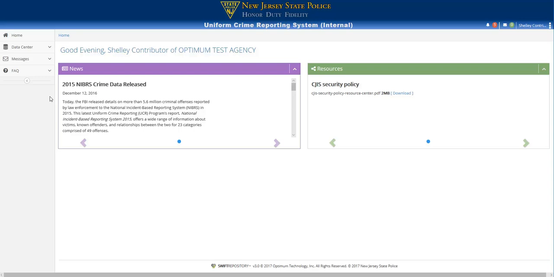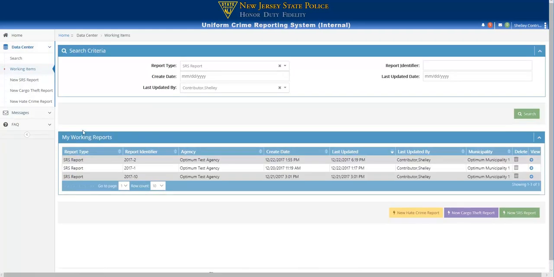All agencies reporting to the New Jersey State Police are required to prepare the supplement to Return A, which is a report that shows the value of property stolen and recovered by offense classification. I'm currently logged in as a contributor in the repository, so let's go back into the data center. Let's go to Working Items, and pull up the working items that we were working on last. That was from the month of February 2017.